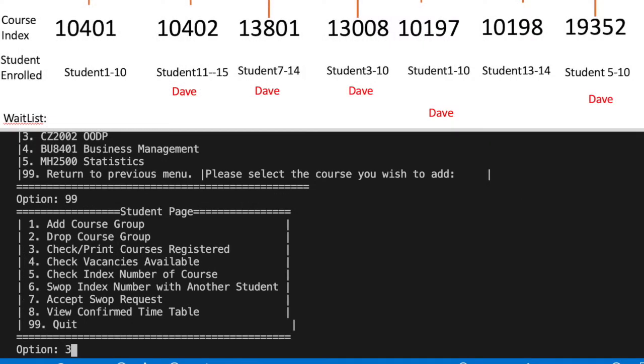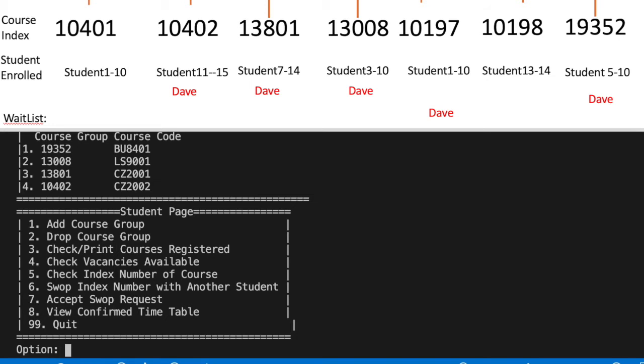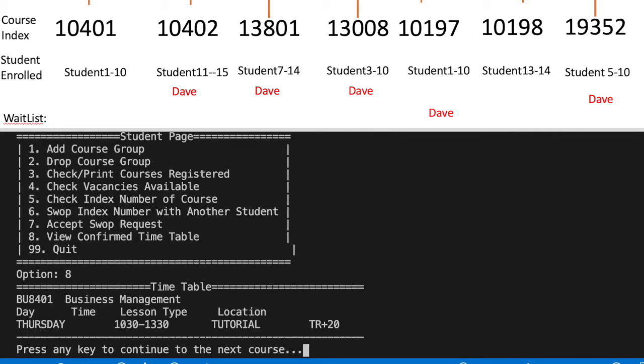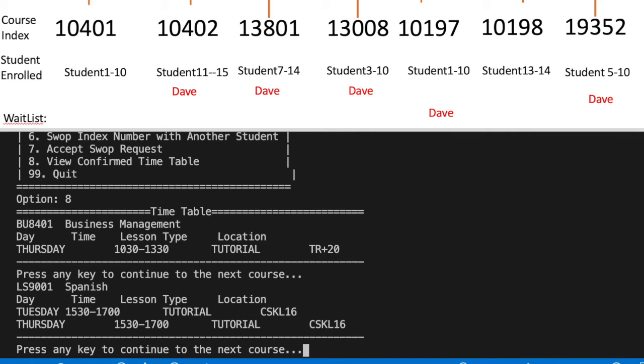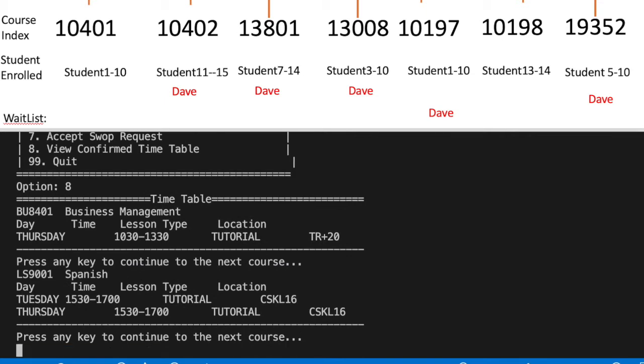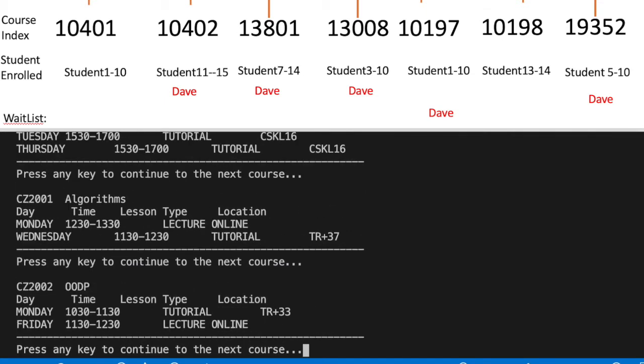Now when we go back to the main page and choose option 3 to view all the courses registered for student Dave, it is indeed the case. In total, 4 courses are registered, 1 in the waitlist. We can then use the additional features to view the complete timetable.